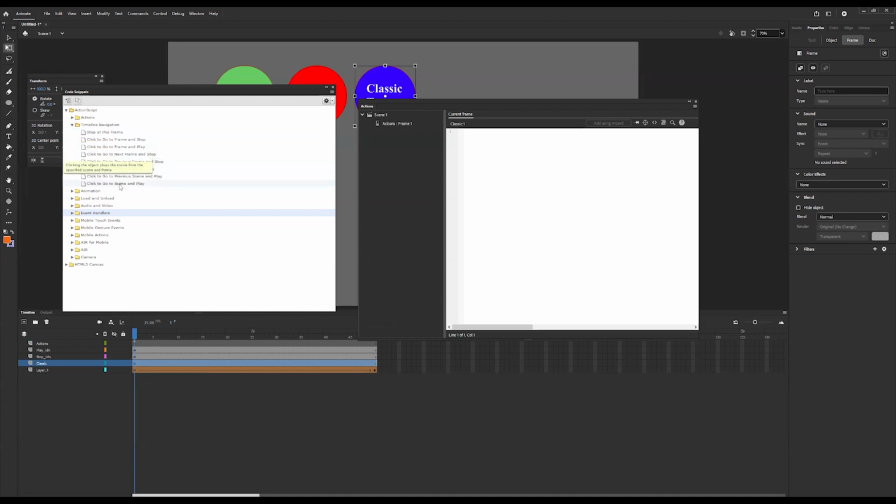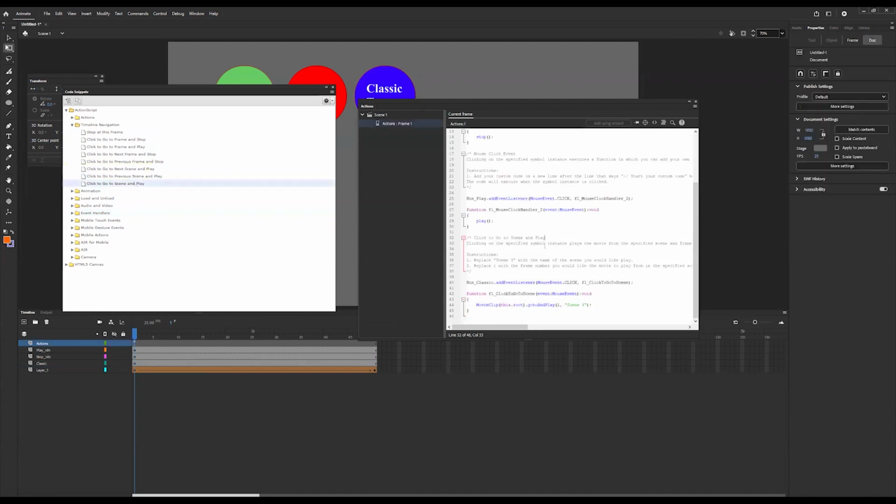I can navigate inside the same scene or between scenes. So here I'm going to use the click to go to scene and play. Double click on it. And here you can see I have the button. I have the button name, btn_classic_listener. Here I need to call a function, F1 click to go to scene, the F1 mouse click handler. Inside the function, we have MovieClip this.root.gotoAndPlay.